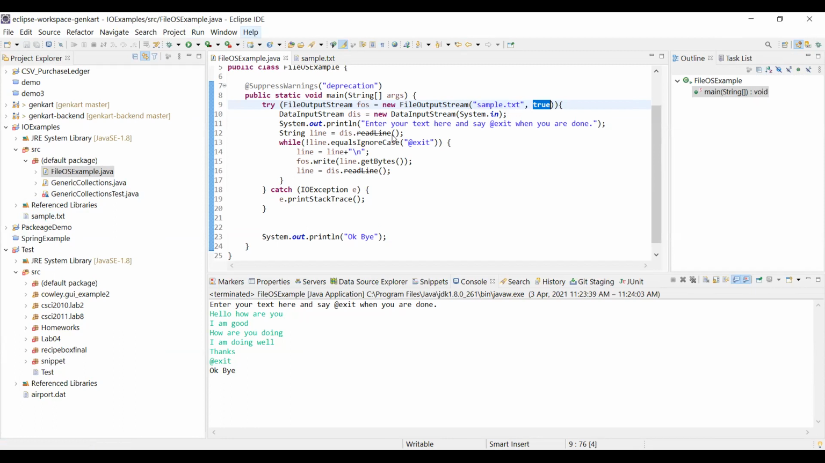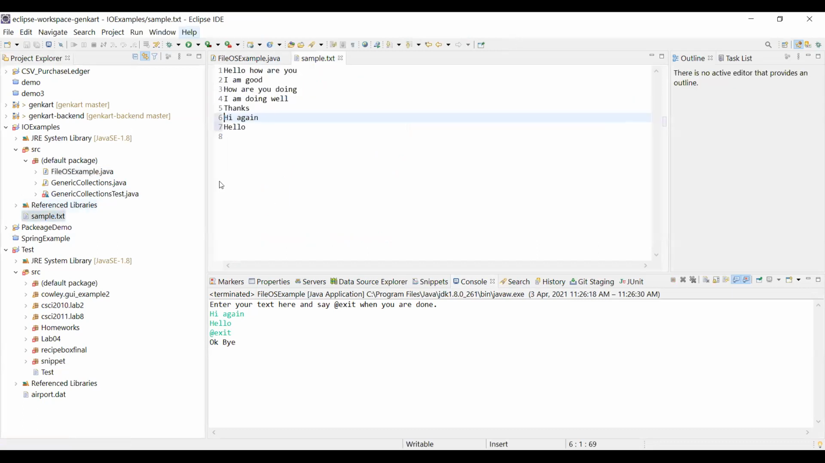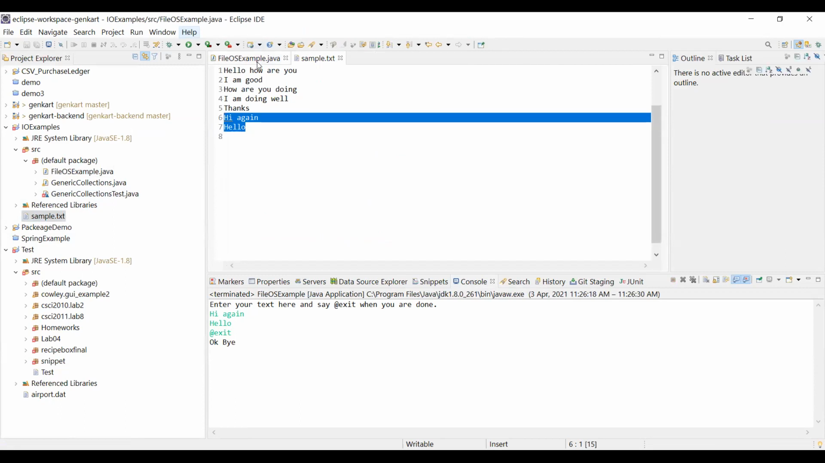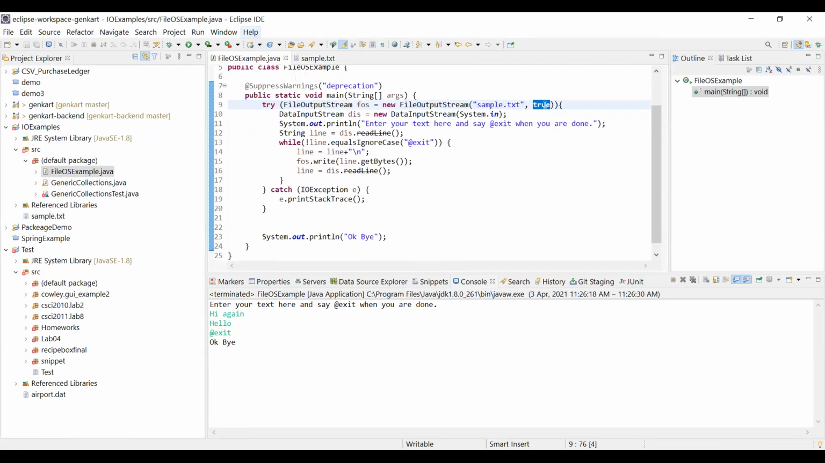Getting my point? So let me just run it again. I'm saying hi again. Hello. And I'm saying this. Now if I open it again, you can see the data we wrote earlier is still there in the file. So we can use this when we want to append the data in a file which already exists, right?